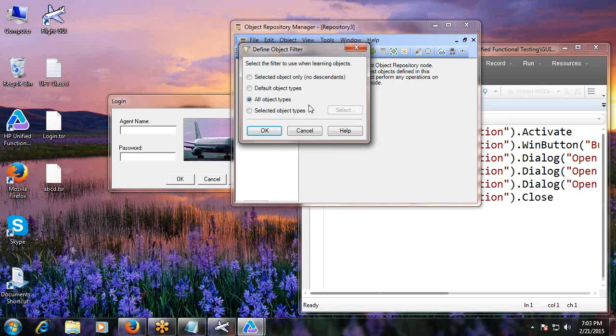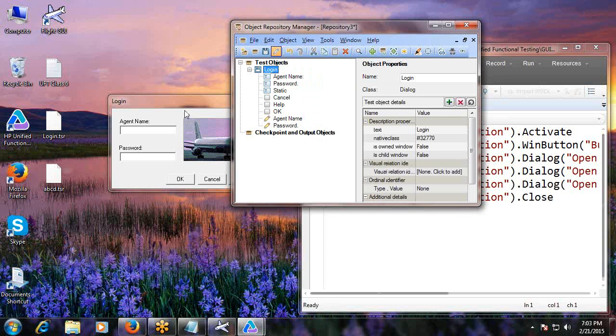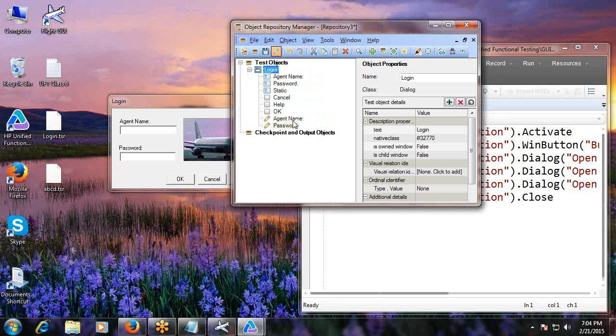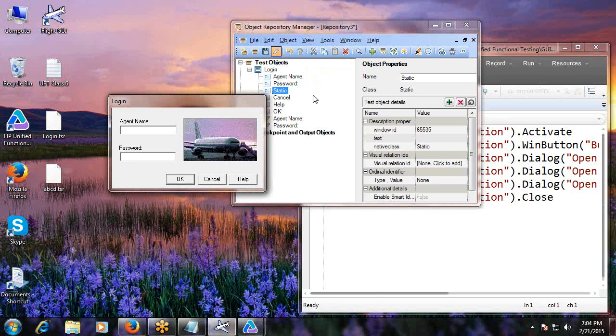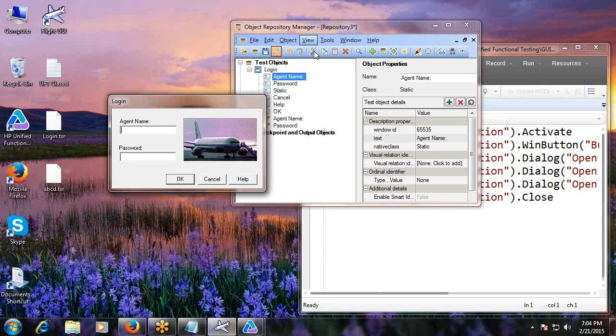Static objects are those which don't have functionality. Example, messages, functionality-less images, etc. Click OK. See, in this dialog, this flight image is a static object, no functionality. See, agent name, just a message type.